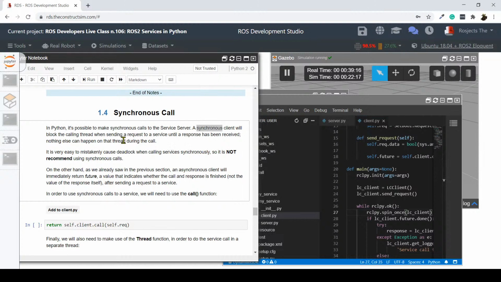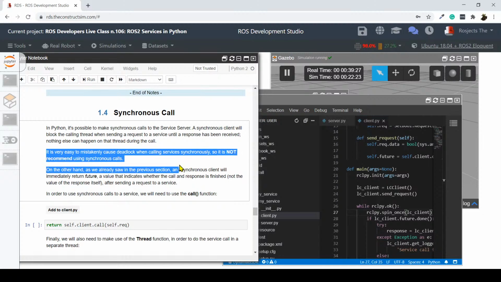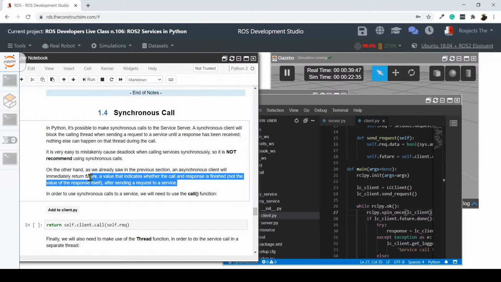Nothing else can happen on the thread during the call. It is very easy to mistakenly cause deadlock when calling services synchronously, so it is not recommended to use this kind of calls. The best practice, the recommended practice, is to always do asynchronous calls. It's not recommended to use synchronous calls. However, since they are there, I think it could be interesting to add them here.